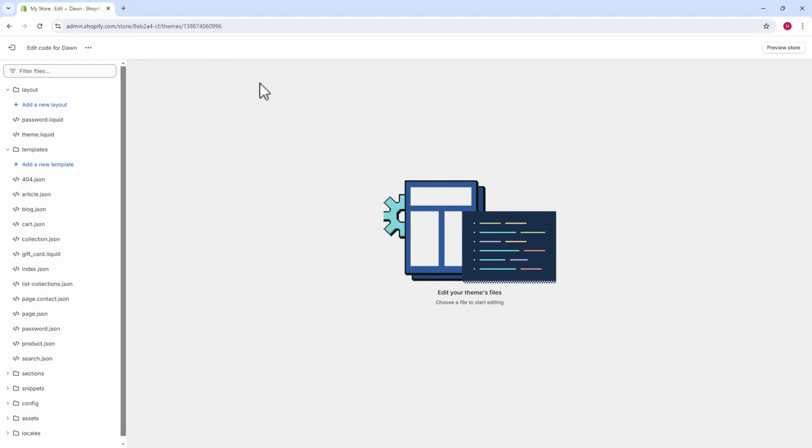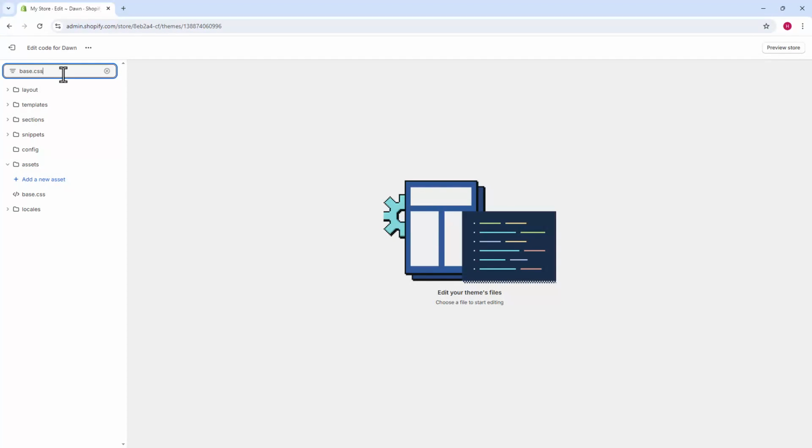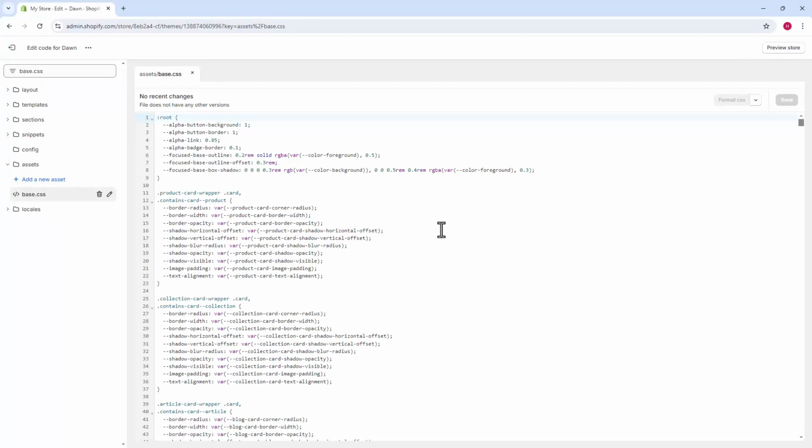This opens your themes file page. In the filter, search for base.css. You'll see a file named base.css. Click it to open your store's style script. This contains all your store's appearance code.